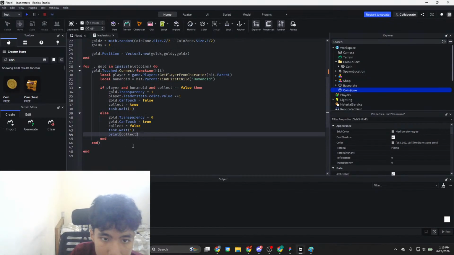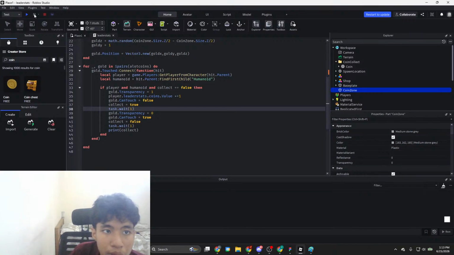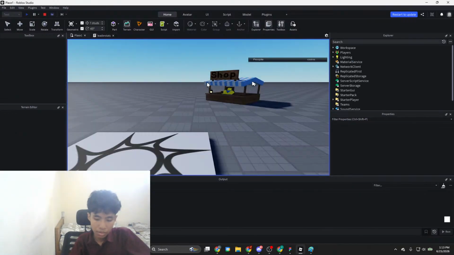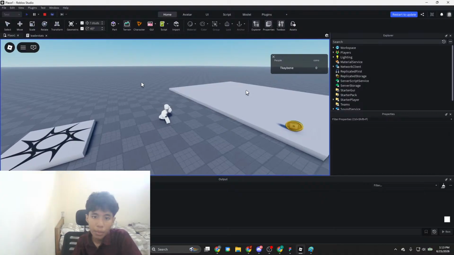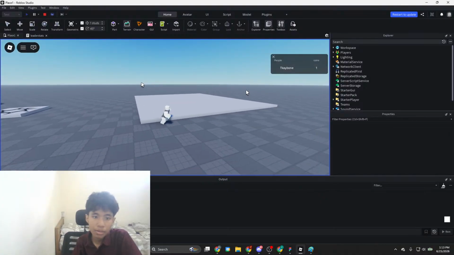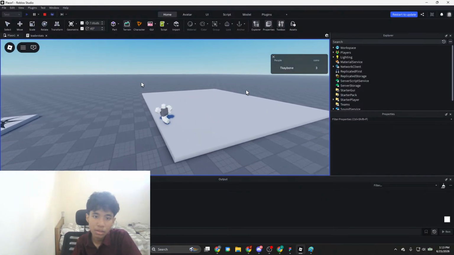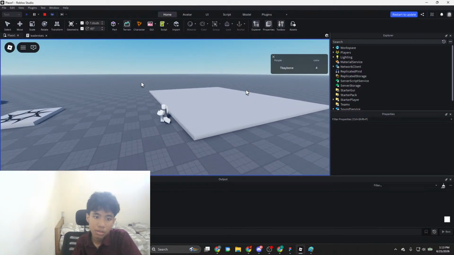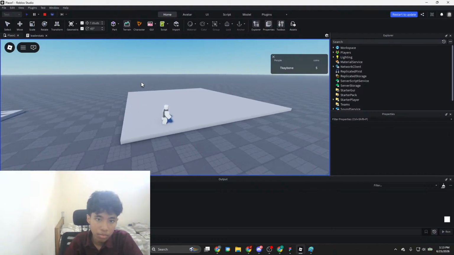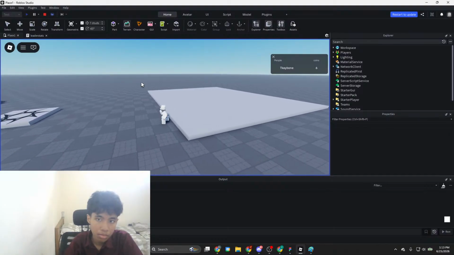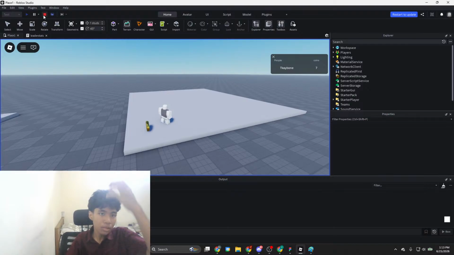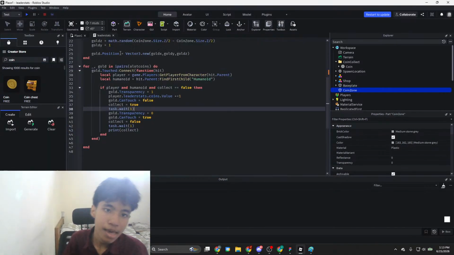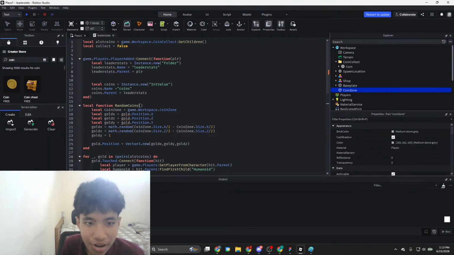I don't know the else statement here. Let's see. One appears once appears. Okay, it's working. And now at this stage, the local function is not working, chat.